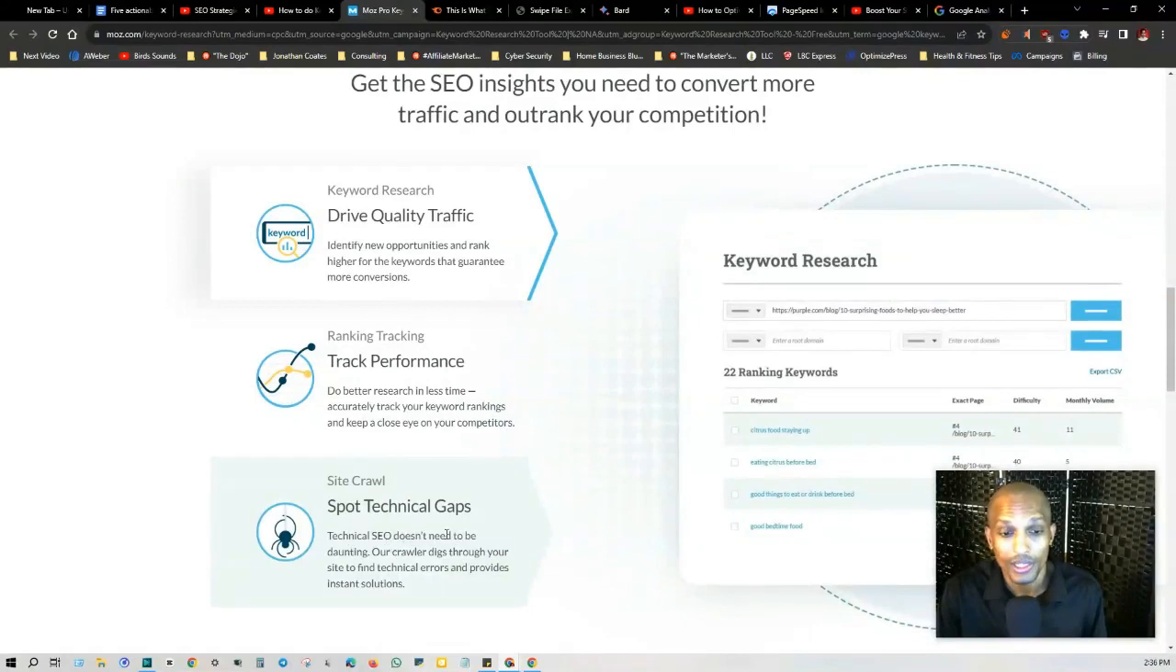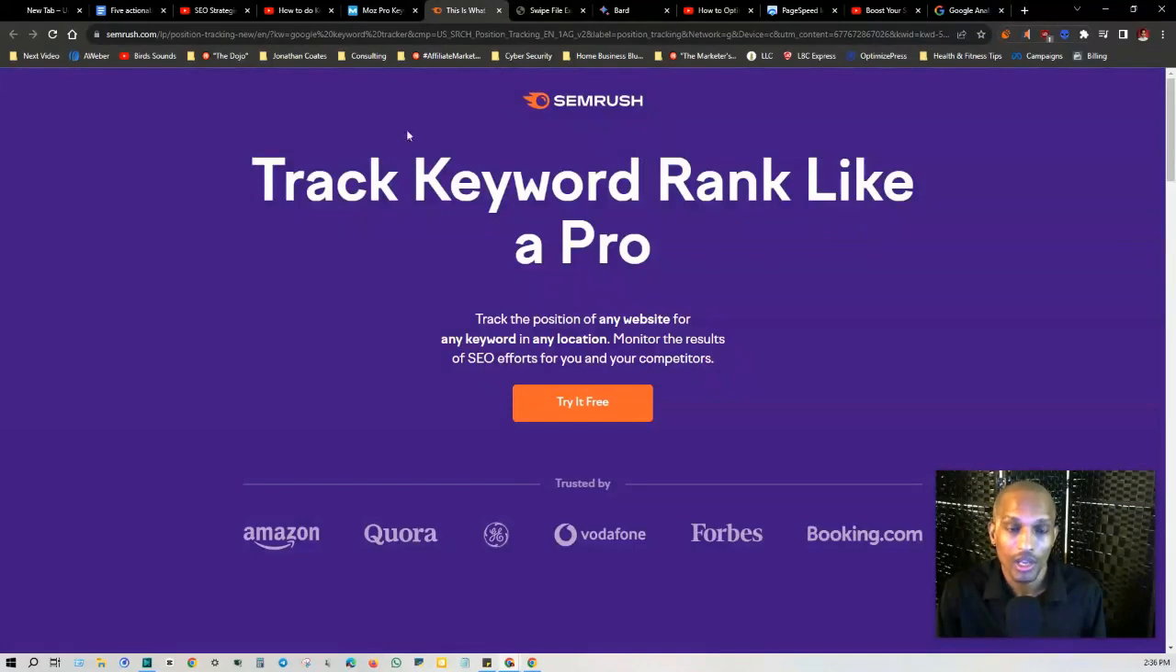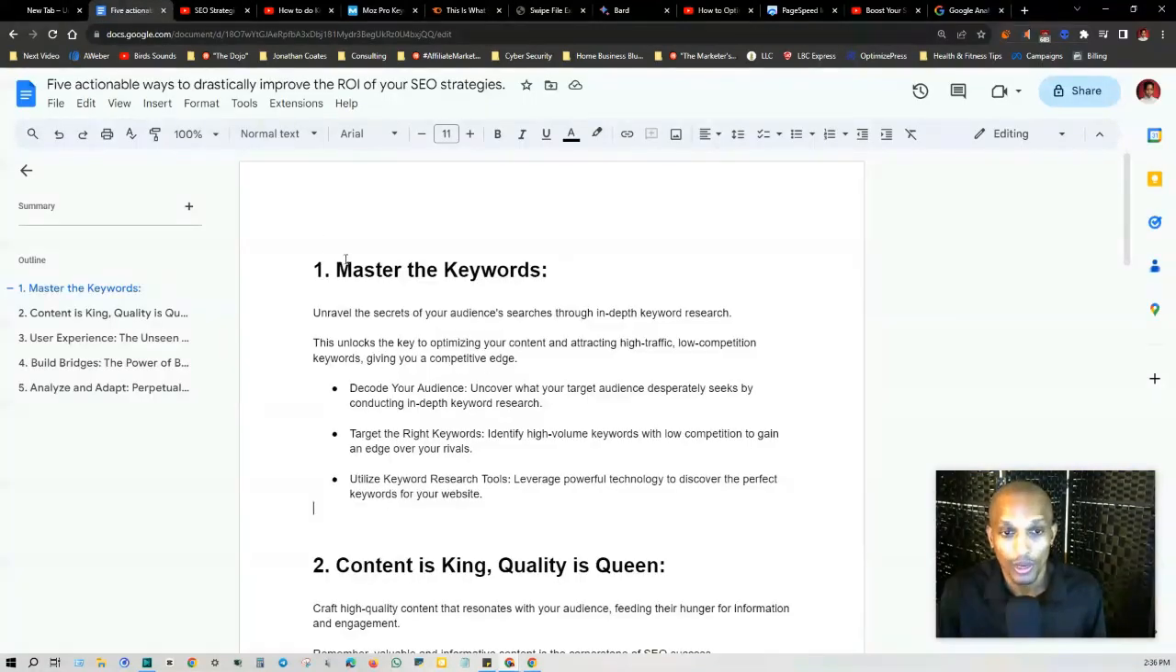Technical SEO doesn't need to be daunting. Our crawler digs through your site to find technical errors and provides instant solutions. And keyword research, you can drive quality traffic, identify new opportunities, and rank higher for the keywords that guarantee more conversions. So this is a keyword research tool, and I actually have a training that accompanies this. So be sure to check that out, as well as SEMrush. You can track keywords and rank like a pro. So that's number 1, master keywords.